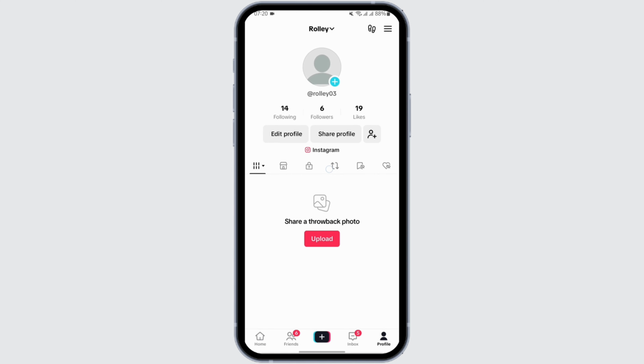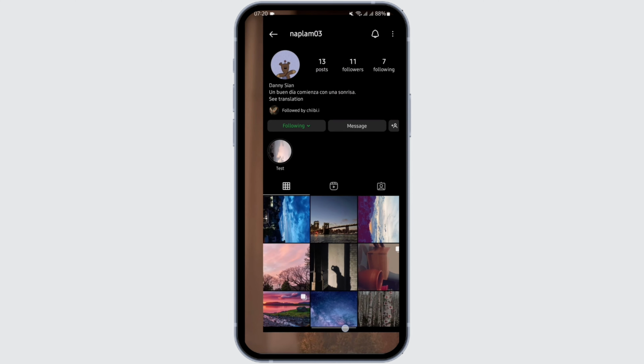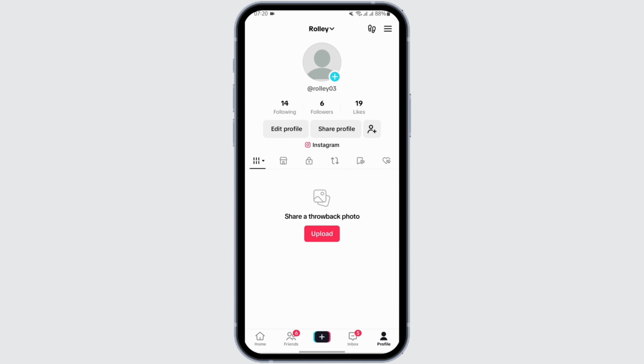Now as you can see, I have this Instagram handle on my TikTok page. If you tap onto it, it will automatically open your Instagram profile. Let's go back. Now in order to remove this, all you have to do is tap on edit profile.